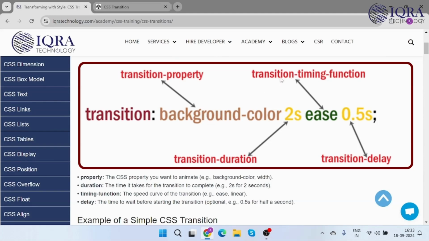Then we have the transition timing function, such as ease, which defines the speed curve of the transition. Next we specify the duration, like 2 seconds, which means the transition will take 2 seconds to complete. Finally, we can also set a transition delay, which determines when the transition will begin after the event occurs.